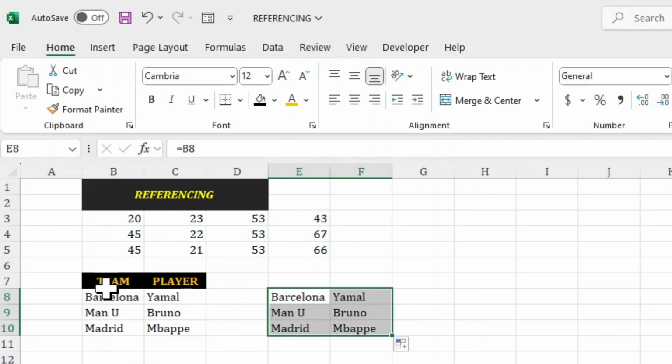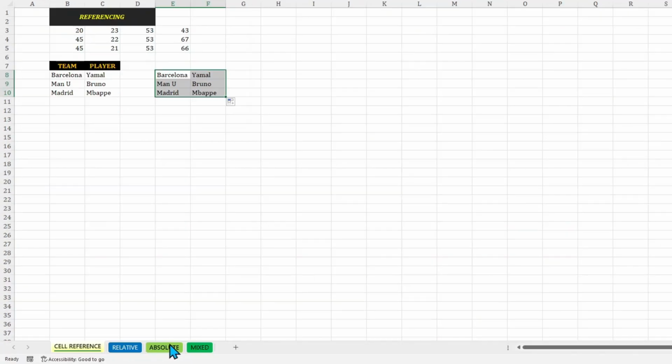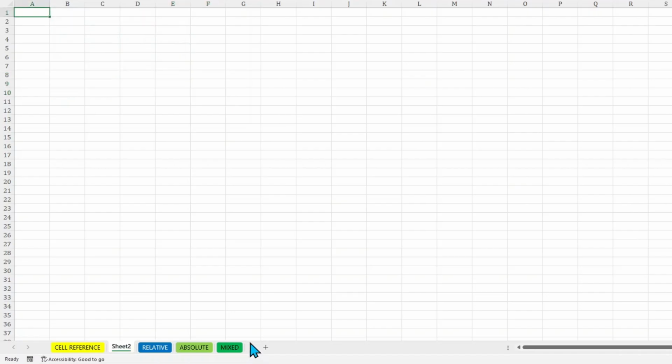So you simply reference the first one, then drag it until it ends, or until the very place you want to reference it up to. And you can also reference it in another sheet. So let's say we want to reference this in a separate sheet. We will simply click the plus sign over here, and as you can see, a new sheet has appeared.